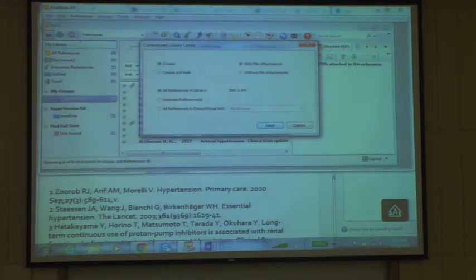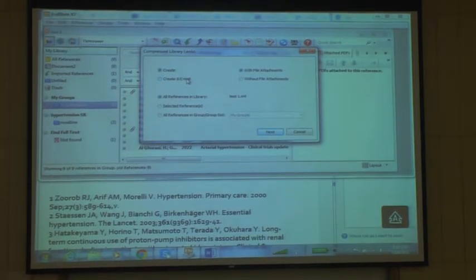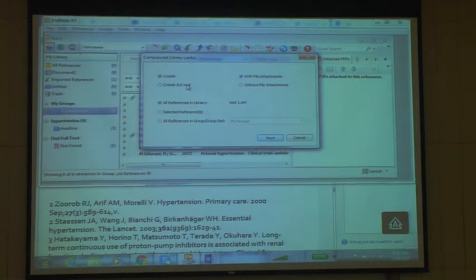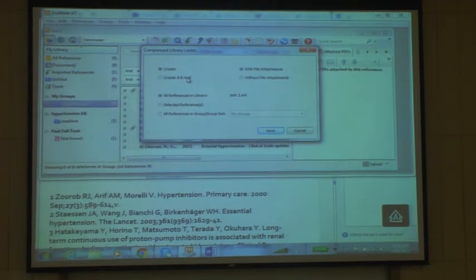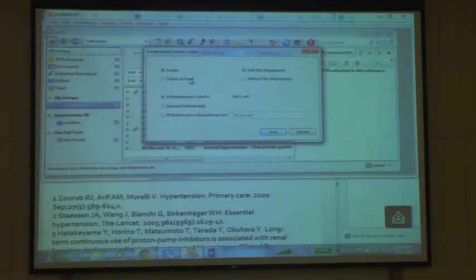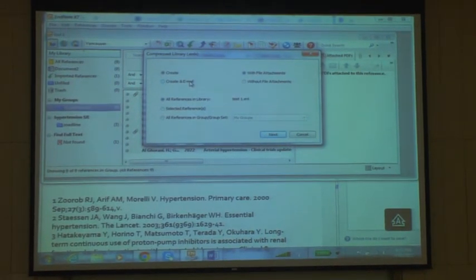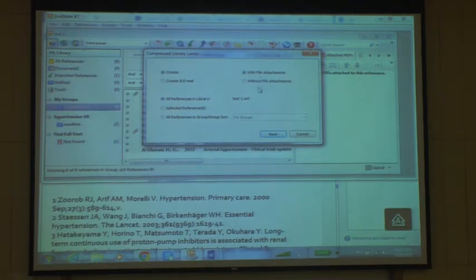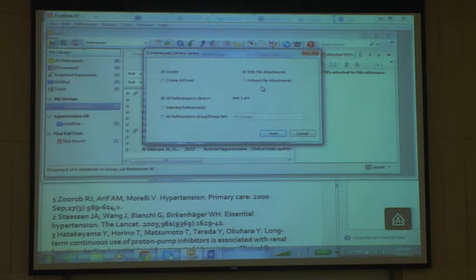And it asks you, what do you want to do? Are you creating just a compressed version? Do you want to create it and email it? Because the compressed version can be emailed. It's smaller in size. The regular version is big in size. It cannot. But constantly we transfer on OneDrive. Okay? It also asks you, do you want the PDFs, the file attachment? And this gives it a bigger size.